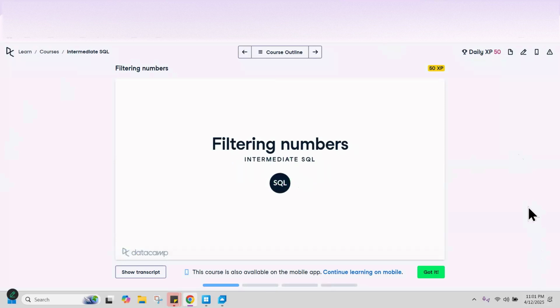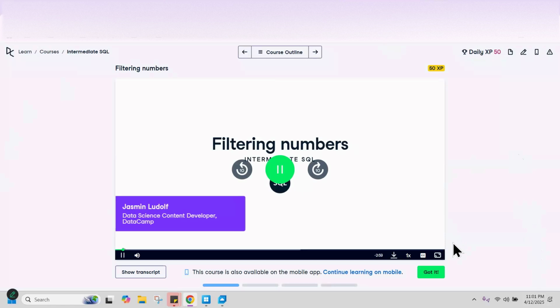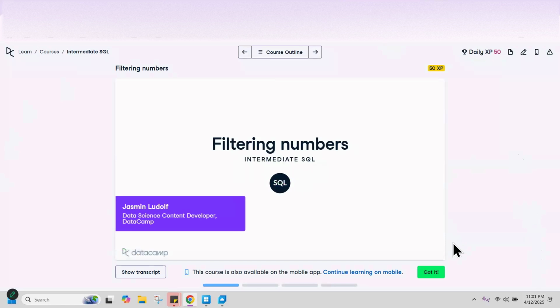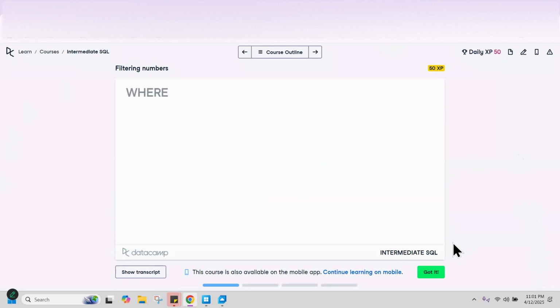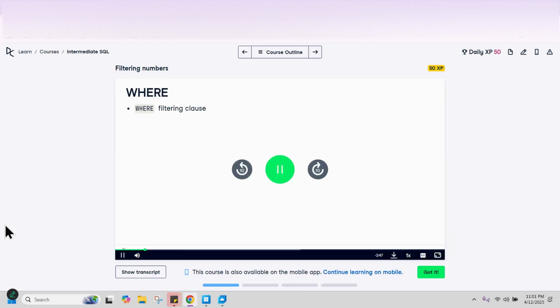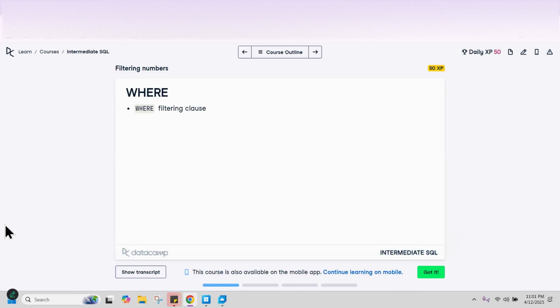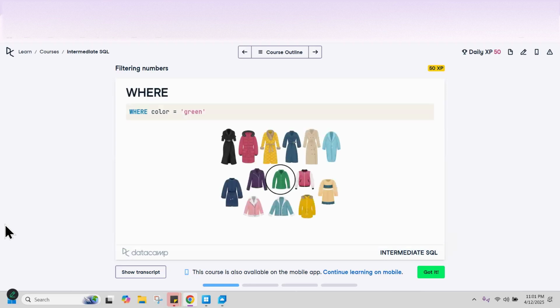Welcome back. Now that we've mastered selecting and counting data from a database, we'll add to our repertoire by learning about filtering. To filter, we need to use a new clause called where, which allows us to focus on only the data relevant to our business questions. Going back to our coat analogy, we may want to select a coat from the closet where the color is green. The where clause can help us with that.